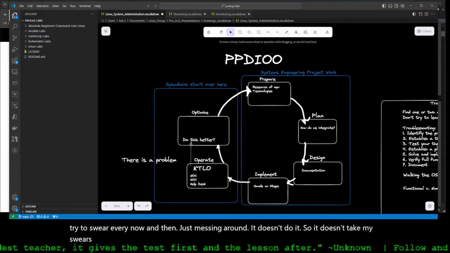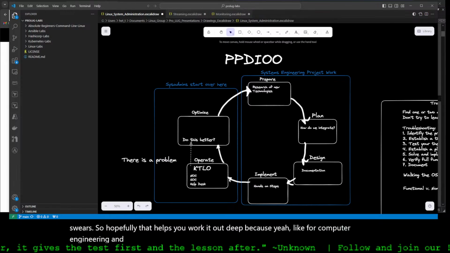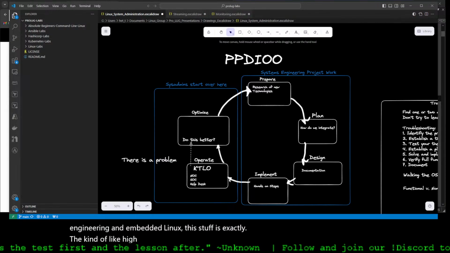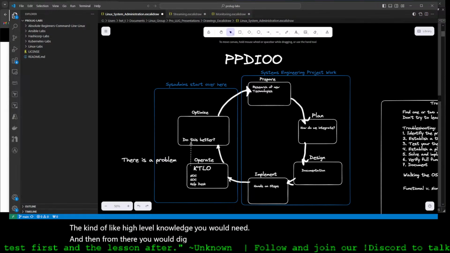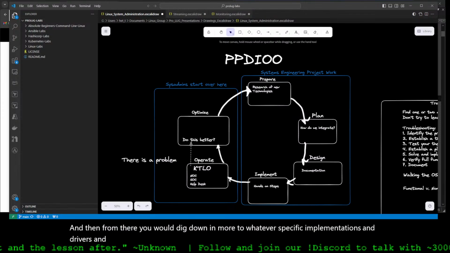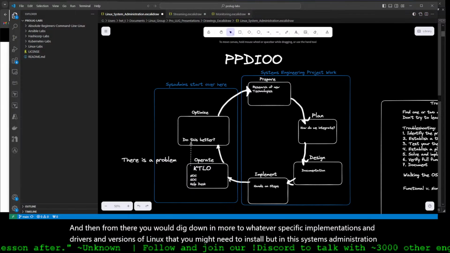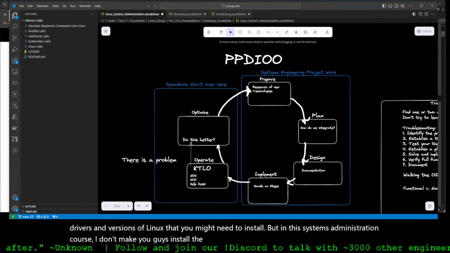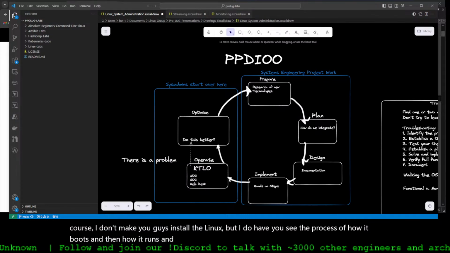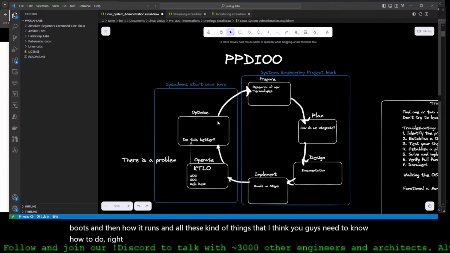So hopefully that helps you work it out, D, because for computer engineering and embedded Linux, this stuff is exactly the kind of high level knowledge you would need. And then from there you would dig down more into whatever specific implementations, drivers, and versions of Linux you might need to install. In this systems administration course, I don't make you guys install the Linux, but I do have you see the process of how it boots and how it runs, and all these things that I think you need to know how to do, as just part of the whole ecosystem.